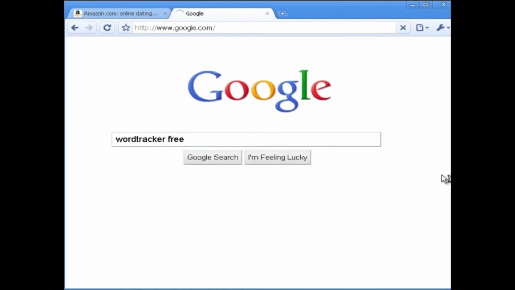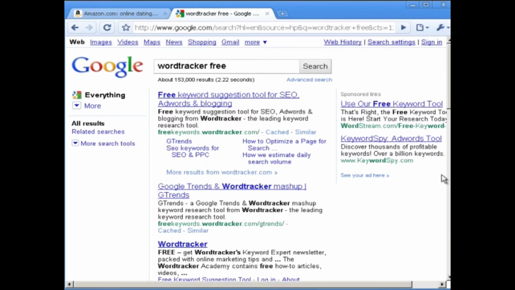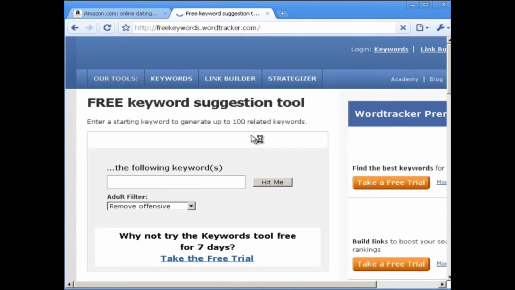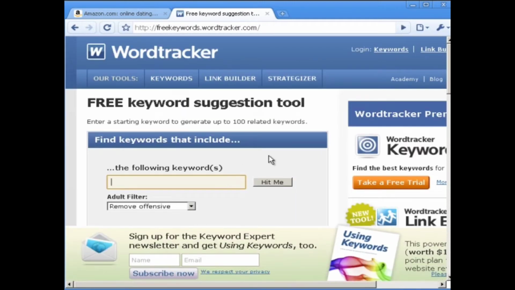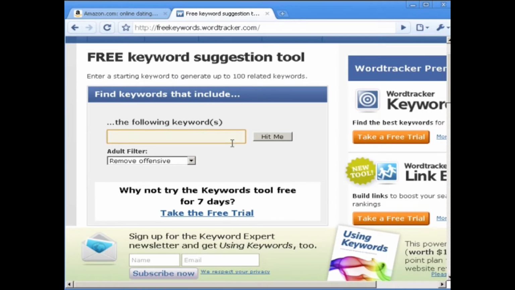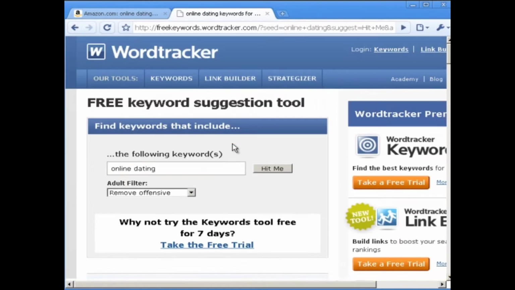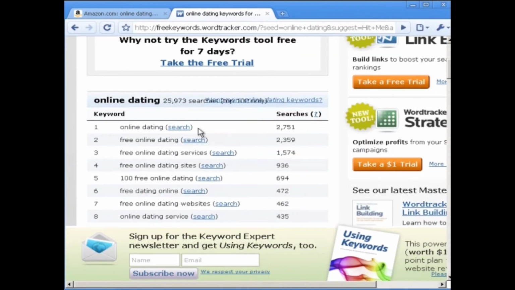You can use any other keyword tool you want. You can use the Google AdWords keyword tool if you like, but I generally use the free keyword tool from Word Tracker. All right, so now that we have that, I can just type in something like online dating. You want to type in something that's pretty general. So we have online dating.